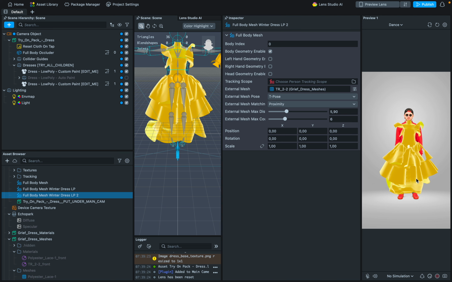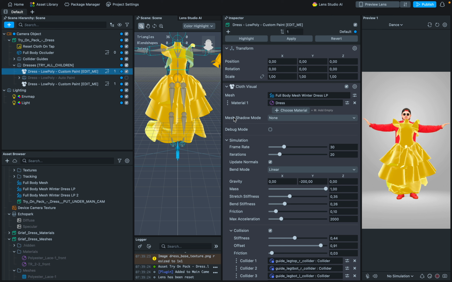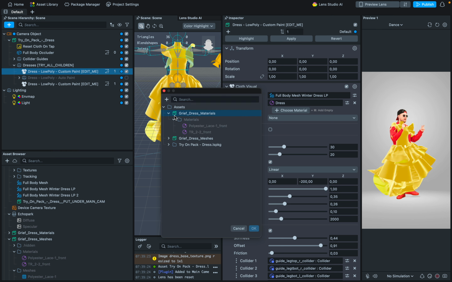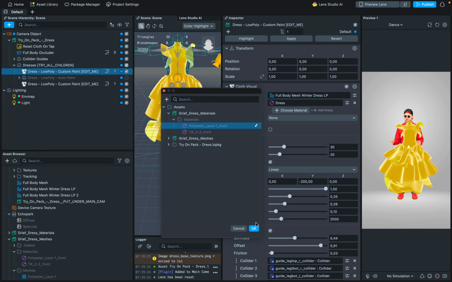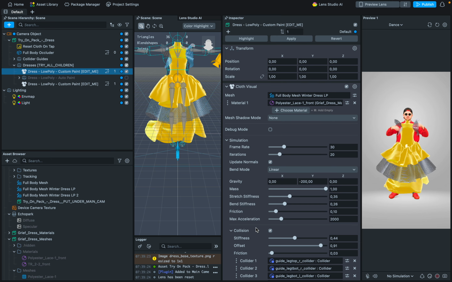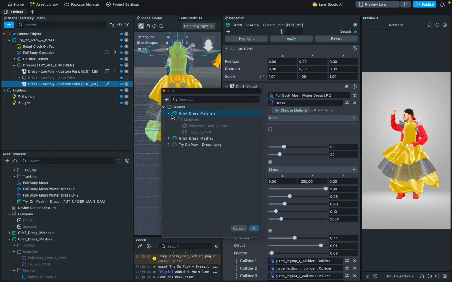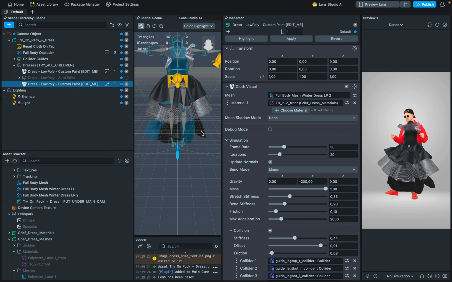So it's not our material. Let's replace the material here. Material. I don't remember which material, though this is the right one. So you see it's a kind of lace. Second one, material. And here. So we have the dress.